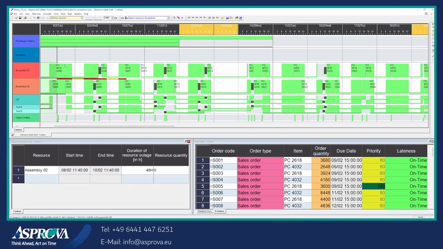You will immediately notice the red bars that have now appeared. We will get to this in a moment. Before that, let's discuss where we imported information and how exactly Asprova processes it. To do this, let's have a look at the override calendar table mentioned at the beginning. The table specifies the affected resource, that will be assembly line 2, the start time or the time of import, the expected end time of the outage, calculated from the start time with the duration of the resource outage, and the capacity for this period, which would be 0.